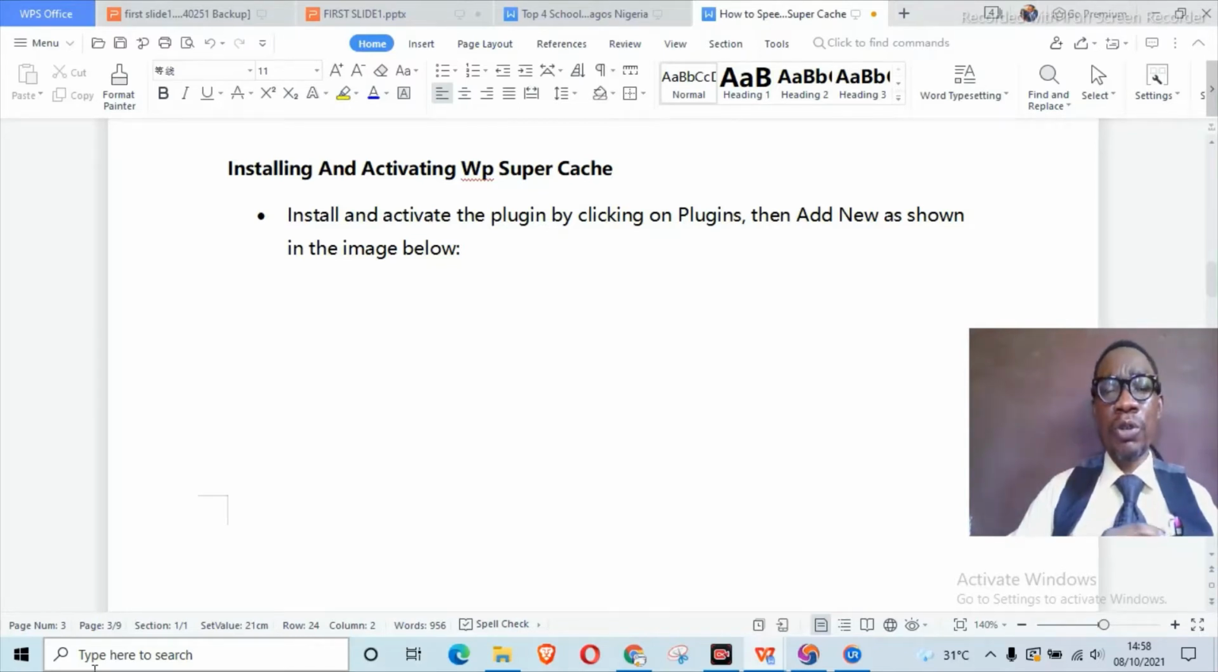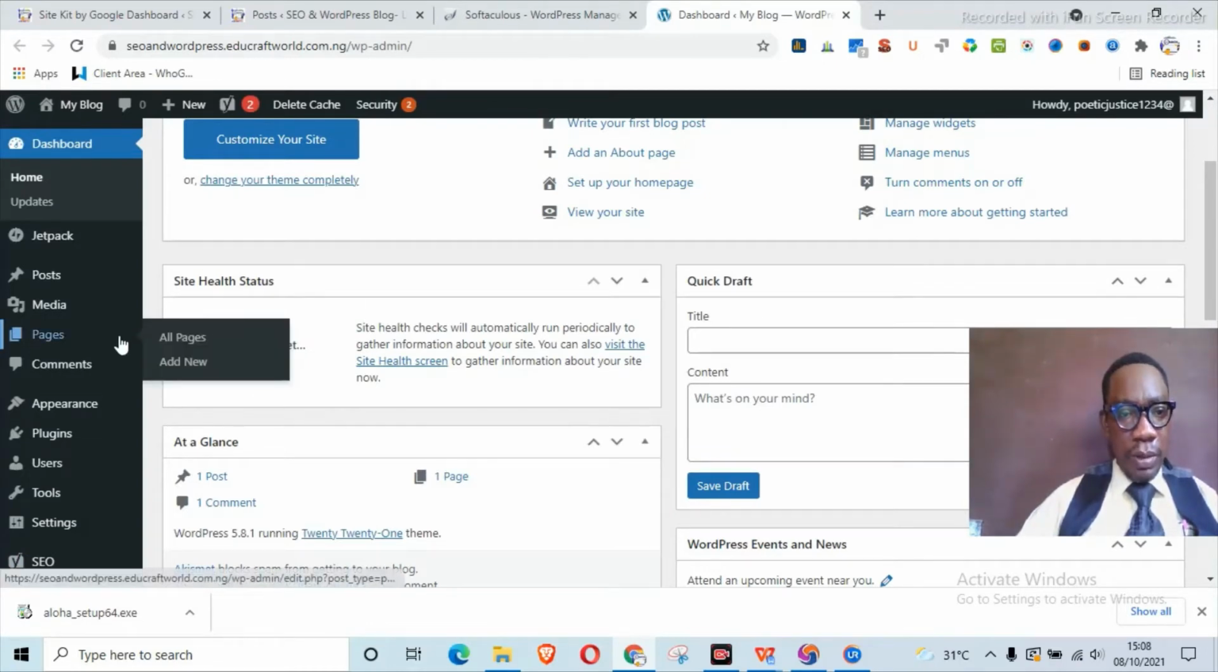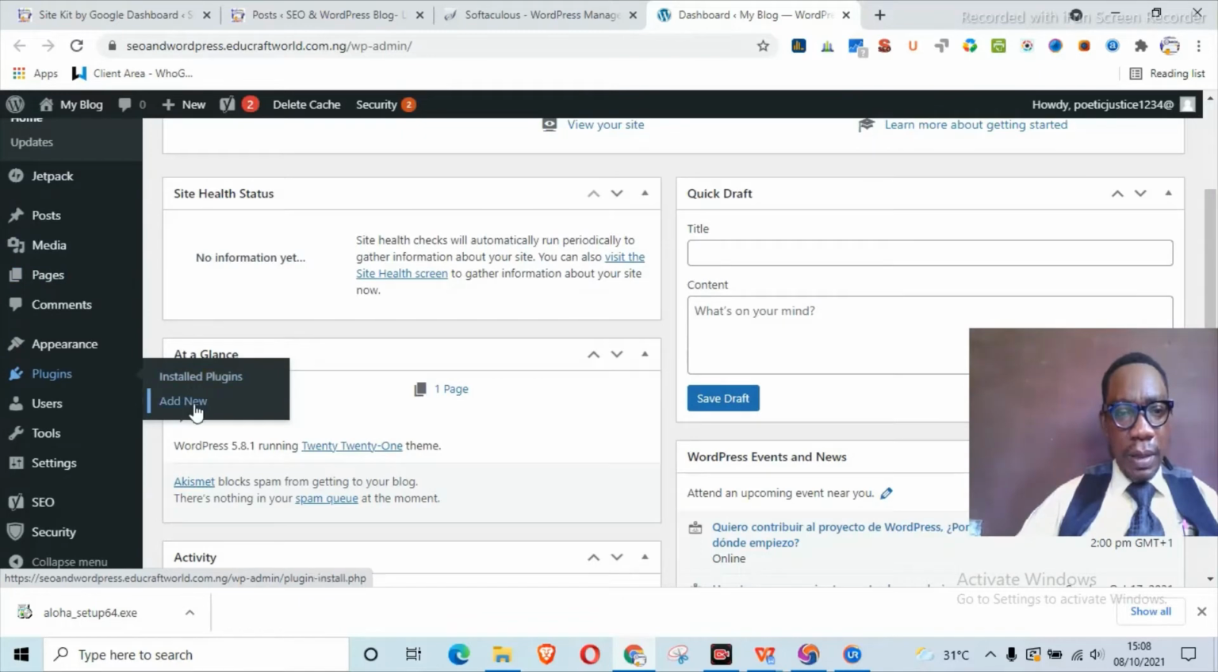Now, the first thing you need to do is log into your admin panel, go to plugins, click on add new and activate the plugin. Now, let's go straight to the dashboard and let me show you what you need to do. Now that we have logged into our WordPress dashboard, what we need to do is go to plugins and click on add new.